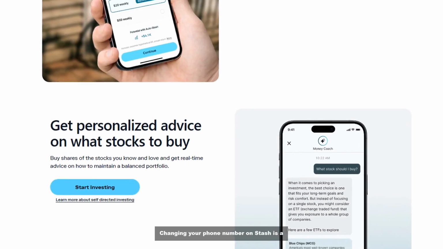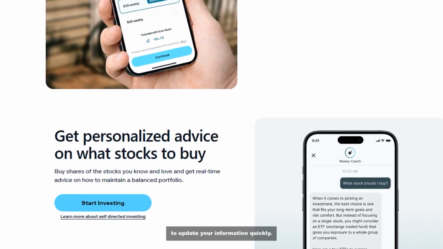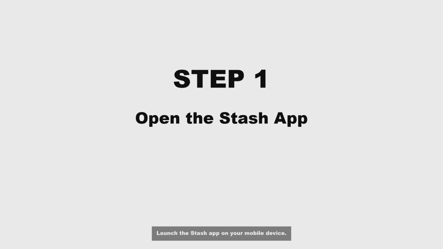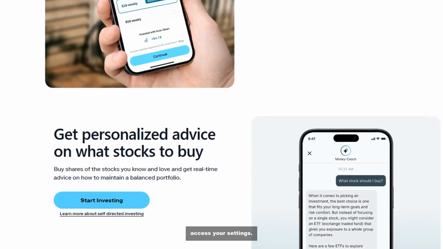Changing your phone number on Stash is a straightforward process. Follow these steps to update your information quickly. Step 1. Open the Stash app. Launch the Stash app on your mobile device. Ensure you are logged into your account to access your settings.